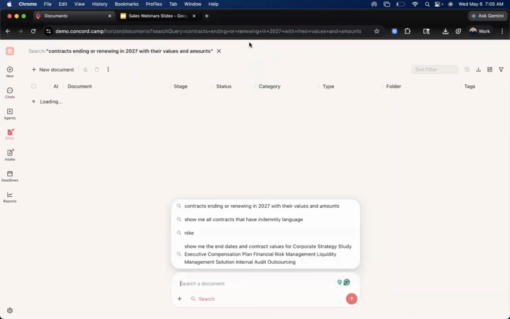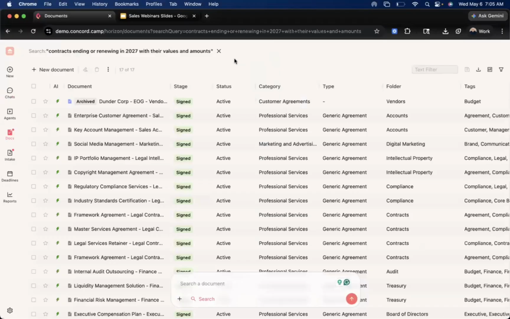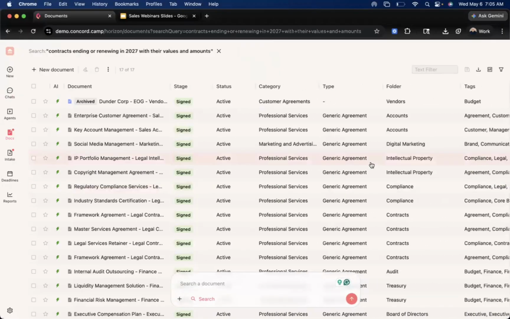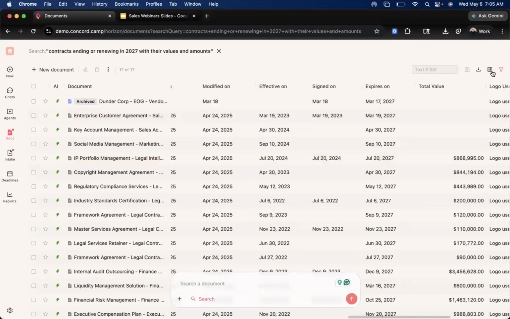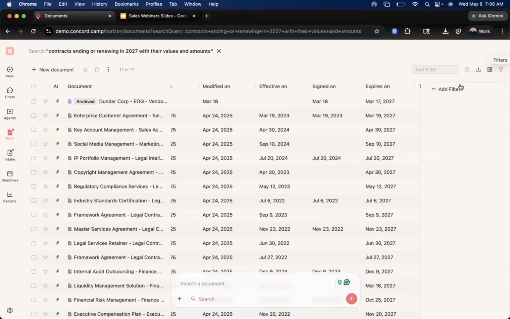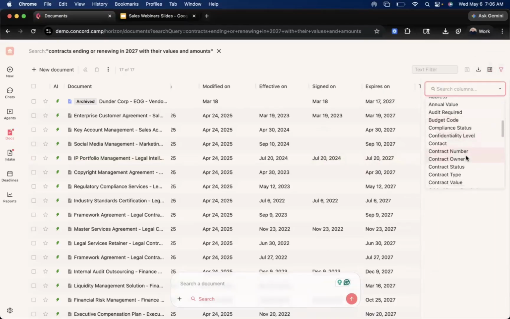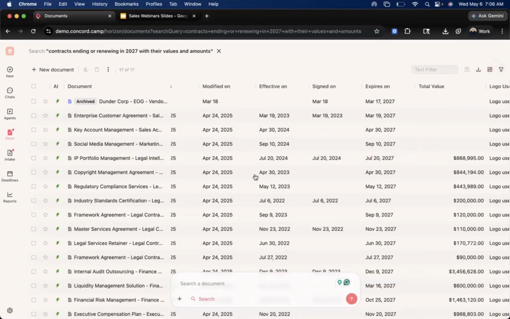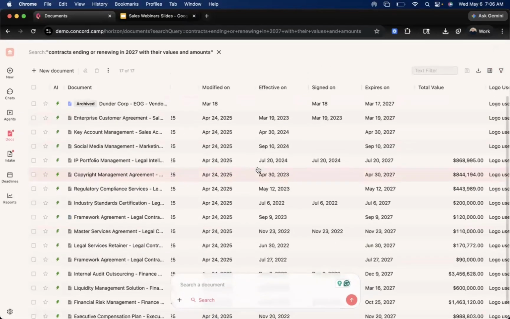Now in Horizon, not only are you able to search based on a lot more parameters, like I asked a question here, contracts ending or renewing in 2027 with their values and amounts, which pulled back these results. The cool thing is with the results in Horizon, you're able to actually manipulate and manage them. So I can come in here and filter them. I can add or remove columns based on different filters. So just a number of different things I can do directly from here. So that's all built right into the system there.